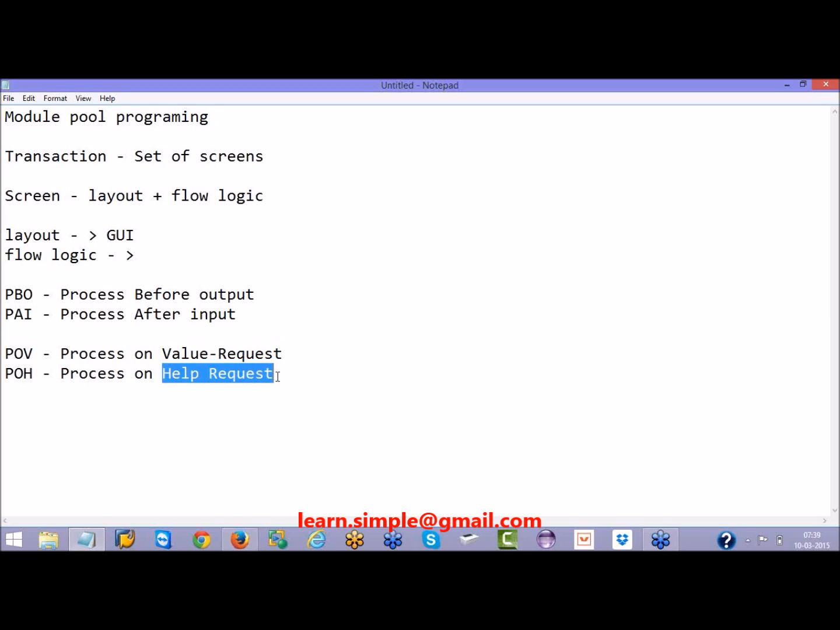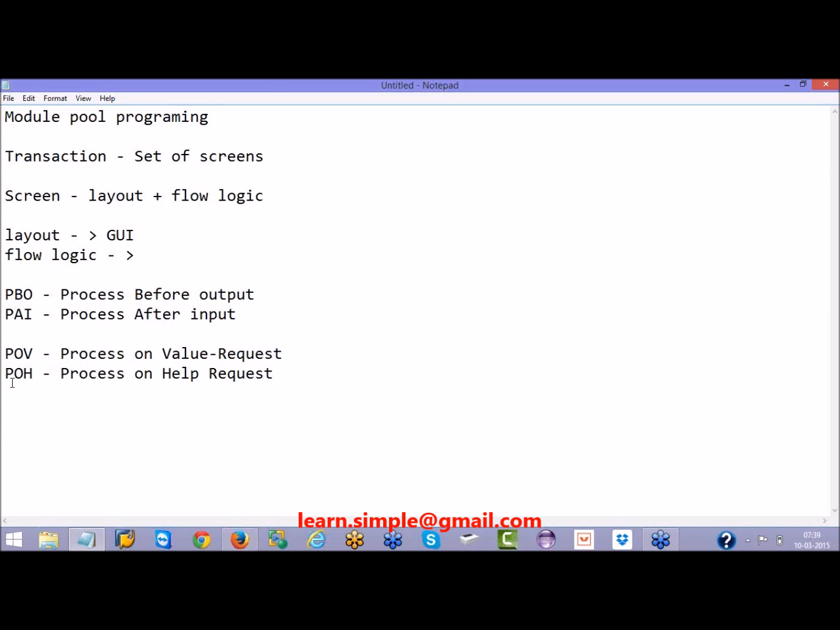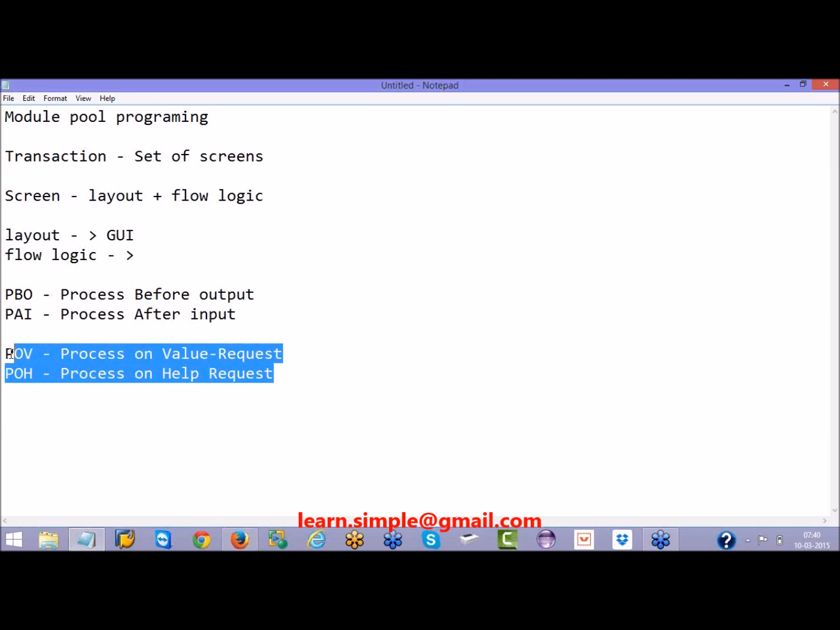Value request at selection screen is for providing our own F4 help, and help request is for providing our own F1 help. In module pool programming also, when you are using these two events, POV and POH, the purpose is the same. If you want to provide your own F4 help and F1 help, you have to use these events.